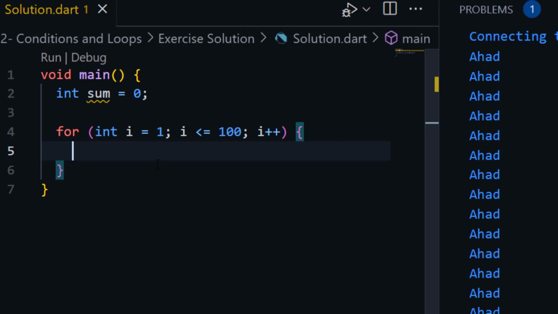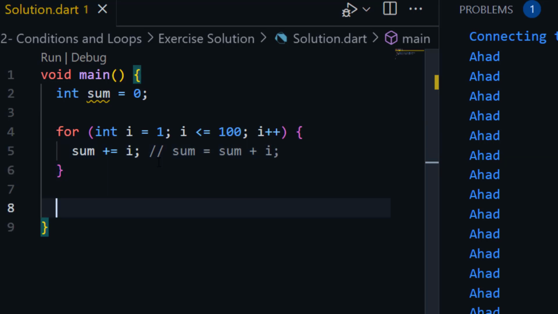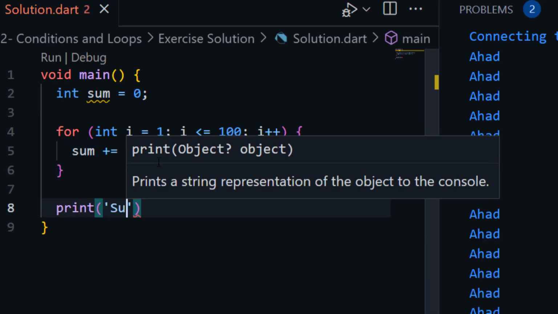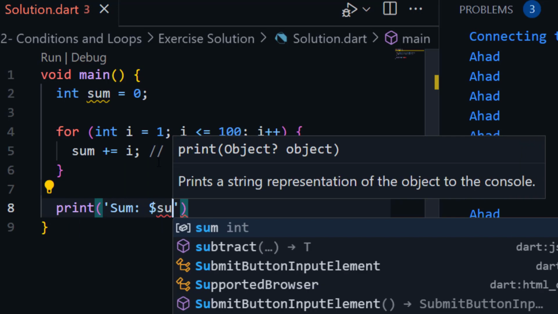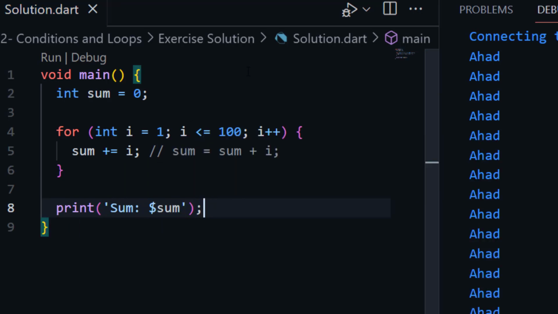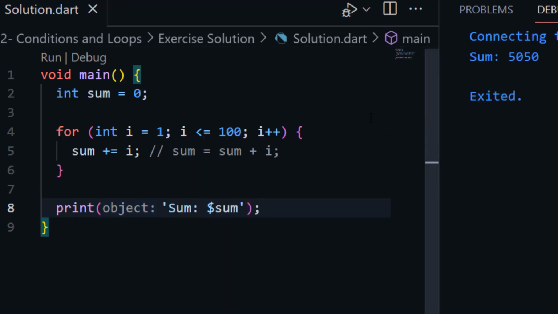And in every iteration we will add numbers. Sum plus equals I, right? This is equivalent to sum equals sum plus I, right? It will add all the numbers, and at the end we will print our sum. Let me show you. Here you can see it is printing the sum of natural numbers from 1 to 100.